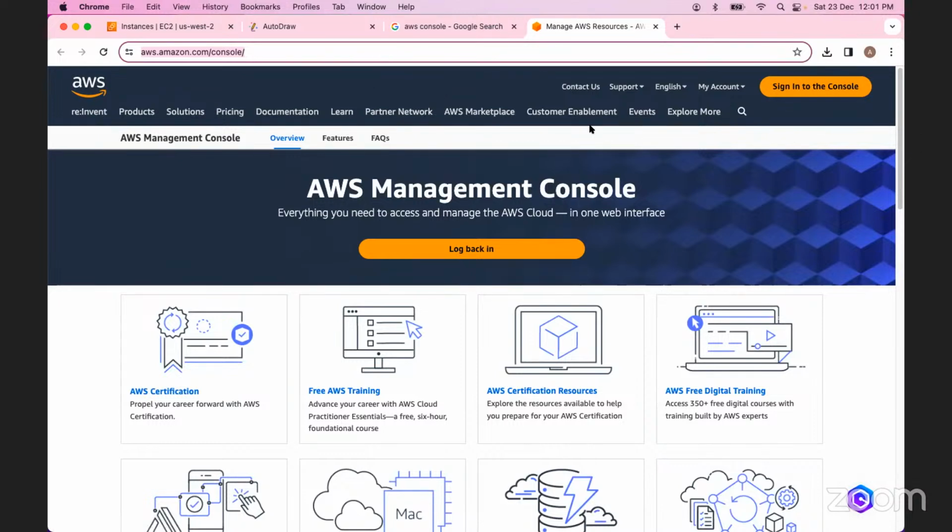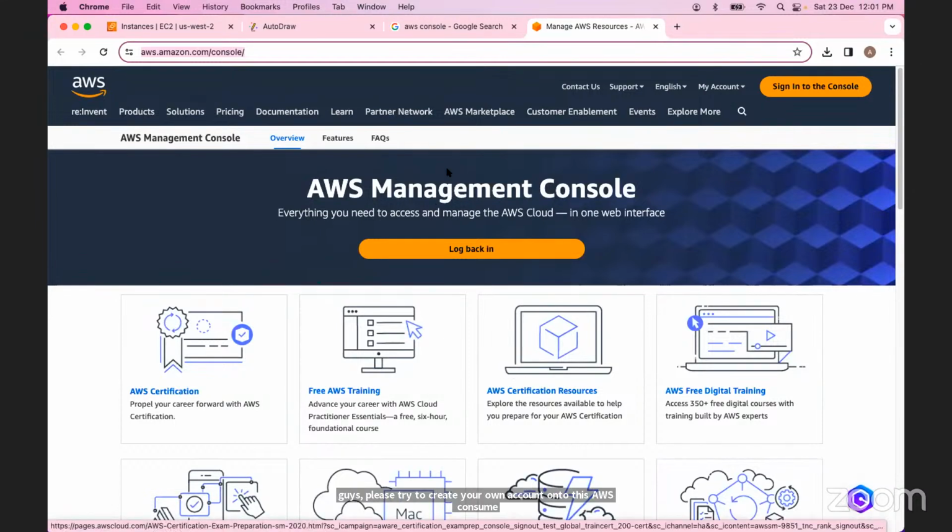Yeah, Urmesh, you are asking something? So, guys, please try to create your own account on the AWS console. Hi, I have a question. How do we access the recorded videos from the classes? For accessing the recorded videos, just ping in the WhatsApp group that you want access to the recorded video. They will assist you there. Thanks.